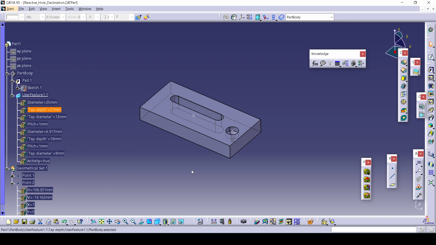In the previous session we had created the power parameters, formula, and design tables. Then in the next session we will cover the catalog, catalog features, how to create the catalog and how to insert the catalog.